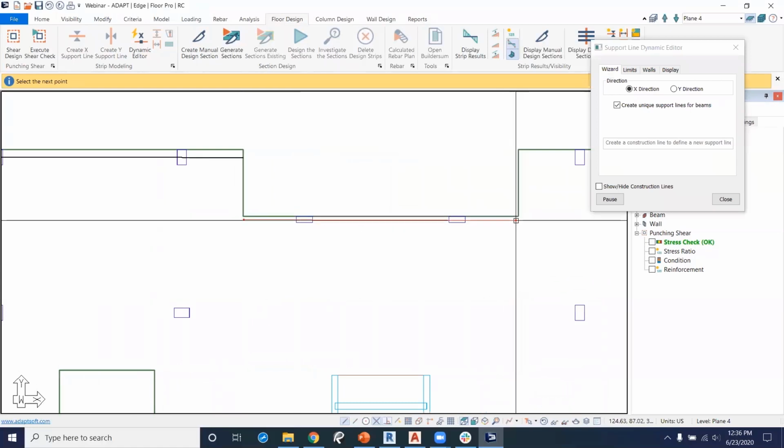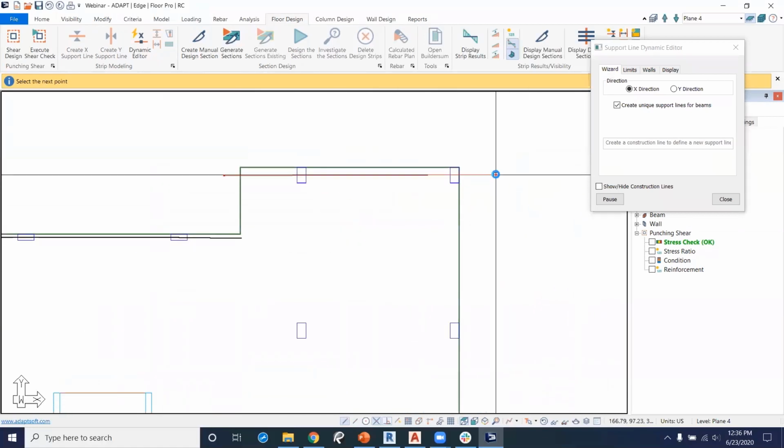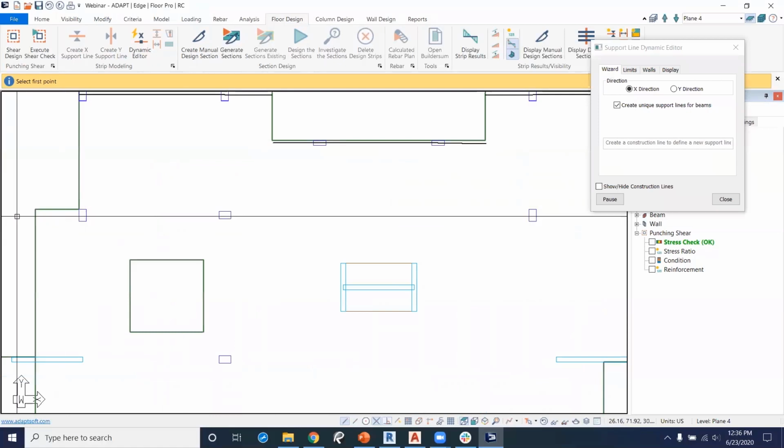We'll go here and about there. One more here. One more here.